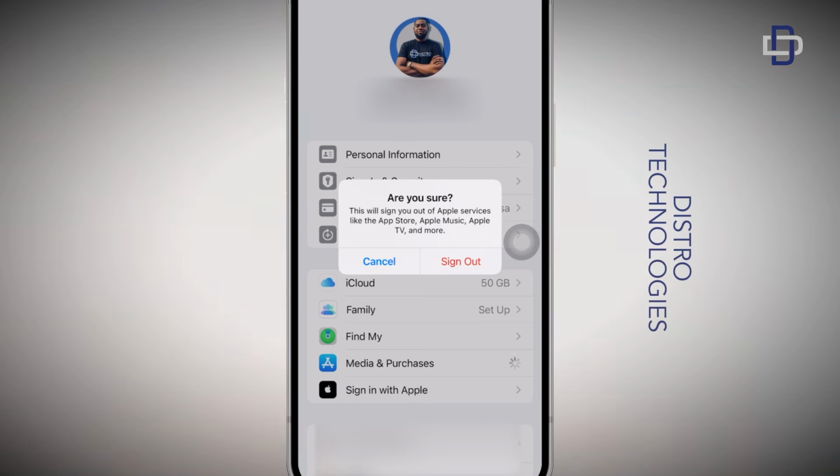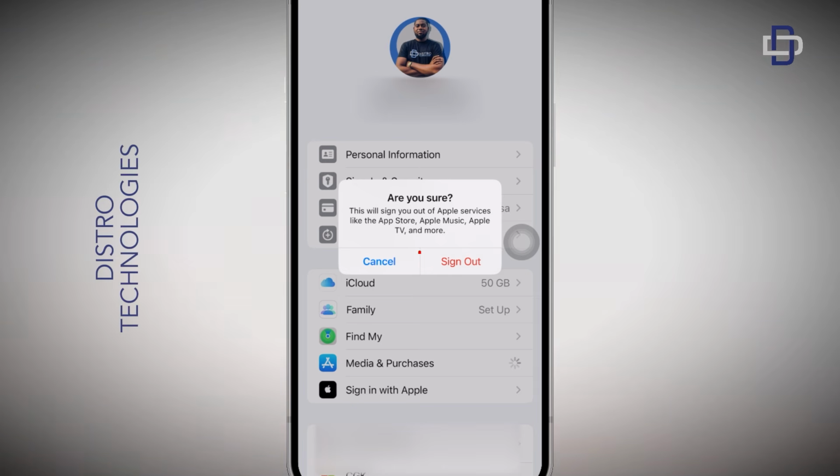Next, you'll be given this prompt asking if you are sure you want to sign out of these Apple services, such as your App Store, your Apple Music, your Apple TV, and more. Now, I want you to keep in mind that it's only going to sign you out of these Apple services, except for your Apple iCloud. So if you are okay with that, go ahead and tap on Sign Out.